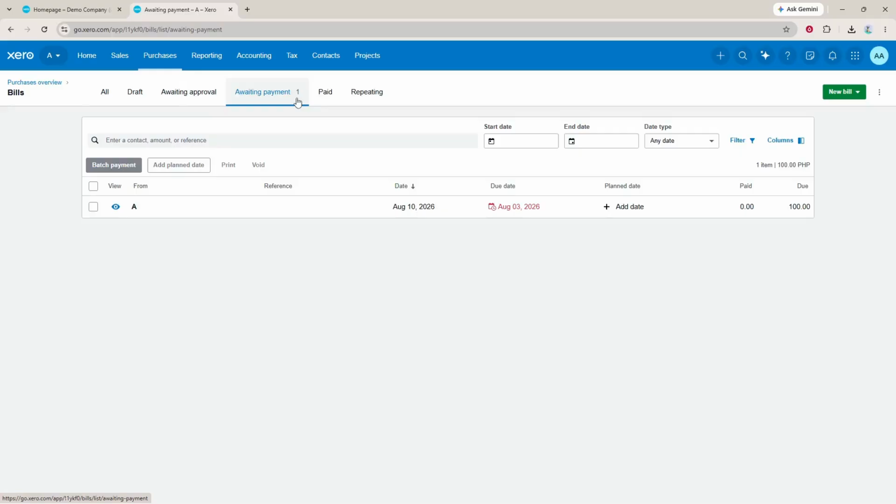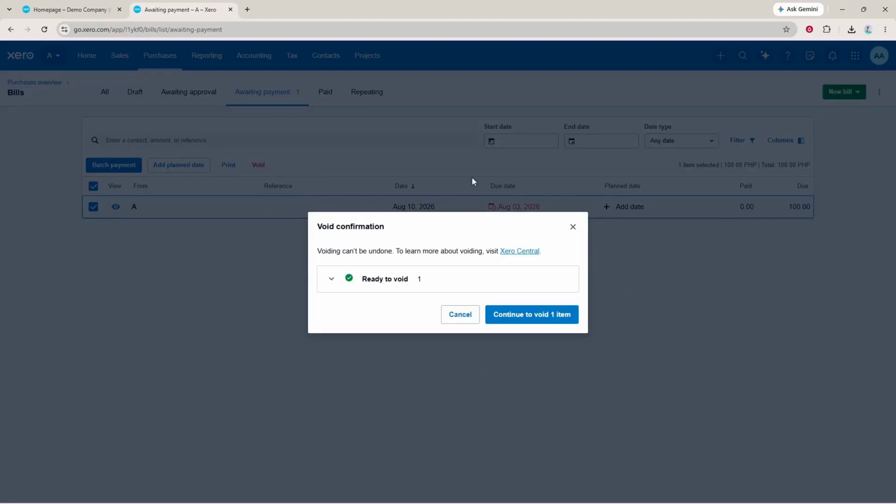With that tab open, look through the list and find the bill you want to void. When you have the correct bill in view, tick the checkbox beside it. Take a moment here to confirm that you are selecting the right bill, since the next action is applied to the item you check in the list. After selecting the bill, go above the list and click Void. This tells Xero that you want to remove that bill from active records without marking it as paid.